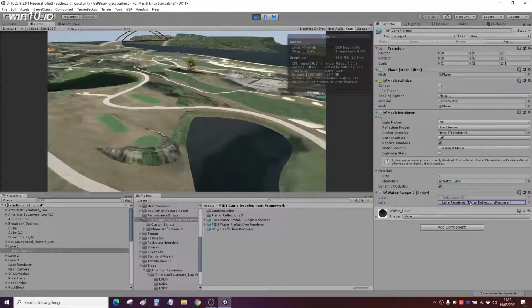You've got to make sure that it's your reflection renderer in the scene that's doing it. So Lake 2, you'll see Lake 2's off. Need to drag in our lake renderer. You'll see our normal water, so that will work. Reflective, non-reflective, and Lake 3. So yeah, it all depends on how you set up your scene.